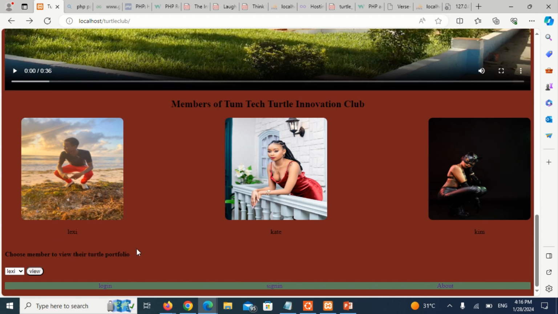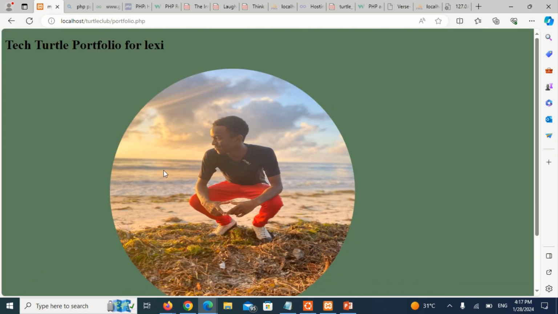And if you want to see the details, maybe you want to know much more about Lexi, Kate, Kim or any other member, you just come here and click on this down arrow, and it will show you Lexi, Kate, or Kim. Now you choose one. For example, if we want to know more about Lexi, we click on Lexi and click on view. It will lead us to the portfolio for Lexi. This is a Tech Turtle portfolio for Lexi.